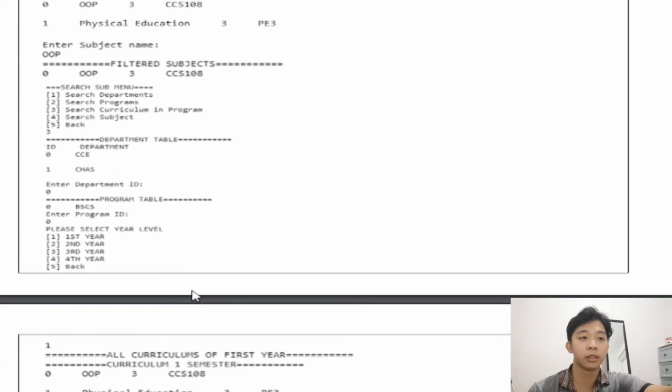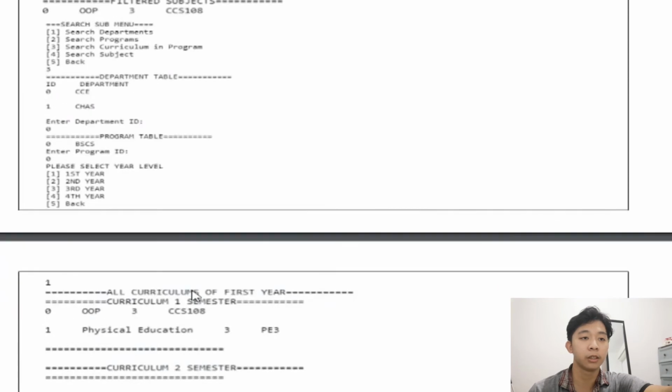After that, another submenu will display, and you will select which year level you want to display. In the output, the user entered 1. It will display all curriculums of first year, from first semester up to second semester.